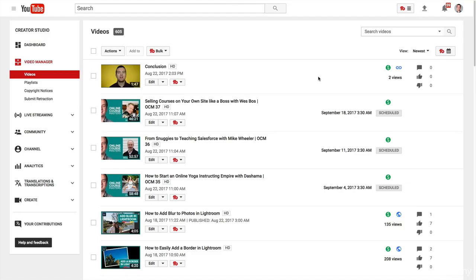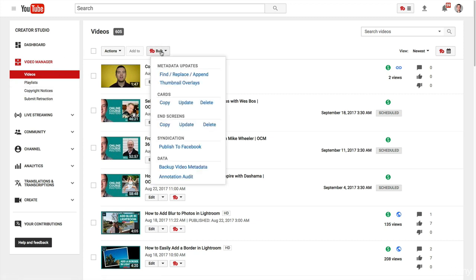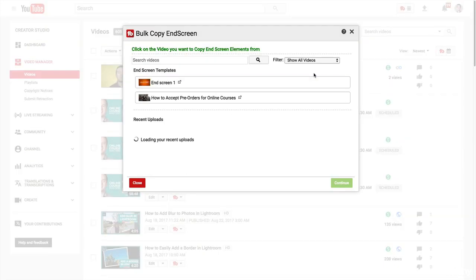Let me show you how you can bulk edit videos, such as applying a card template. Now, it's not going to let me do it because I don't have the star account, but I can basically get to that point before it doesn't allow me to do it. So from your video manager, click this bulk edit button up here. Here are the different options. So for example, if you want to bulk copy end screens, what I'll do is click this copy button.